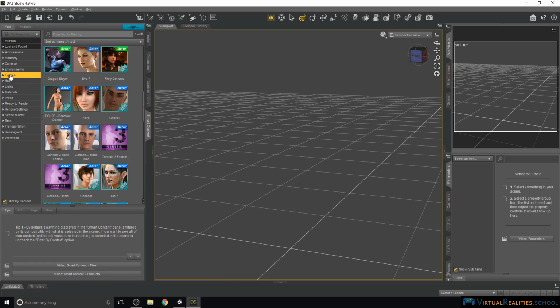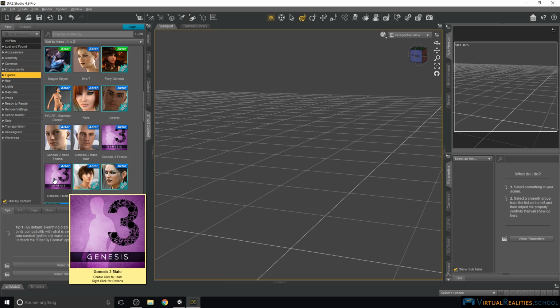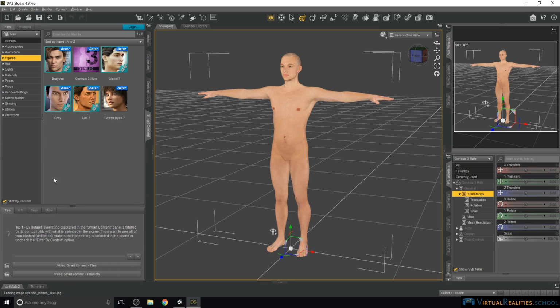In your Smart Content pane under Figures, select Genesis 3. Before we do anything else, we start decimating this base mesh. With Genesis 3, it is not as easy as putting all your clothes and everything together and then decimating everything at once, because the decimator and Genesis 3 do not work together as well. In fact, using the decimator sometimes crashes DAZ Studio and sometimes simply destroys your base mesh, and you have to start from scratch. So let's be safe and decimate everything one by one.